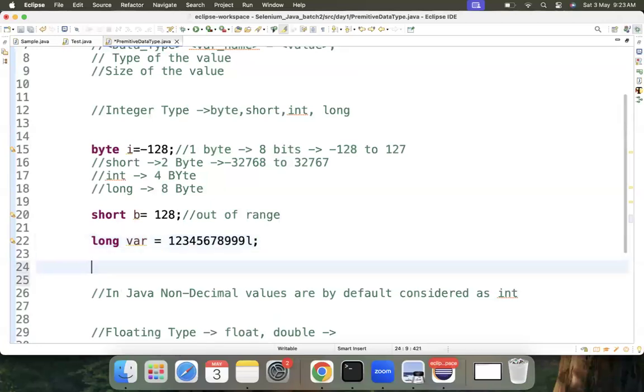Like if I do this, sir, if here on the right hand side the compiler first found, see, byte b is equal to 130, 130.